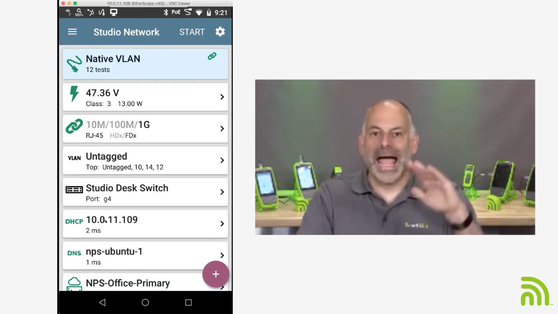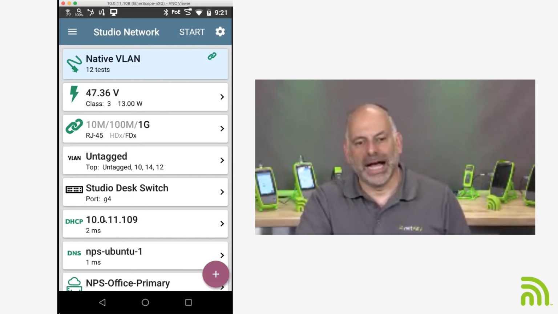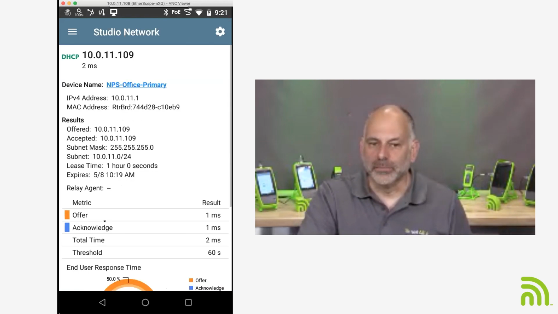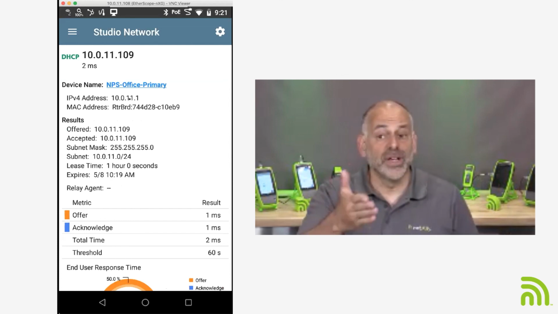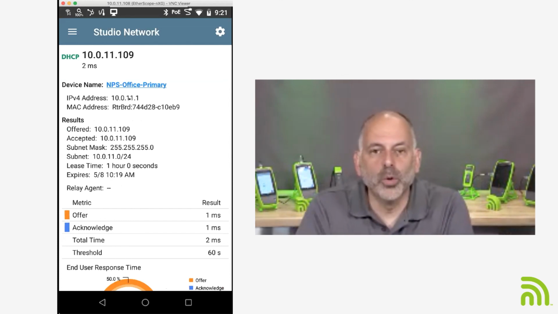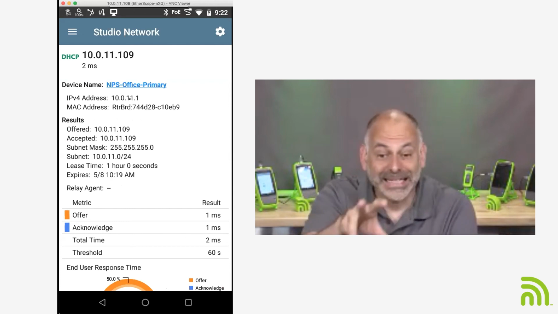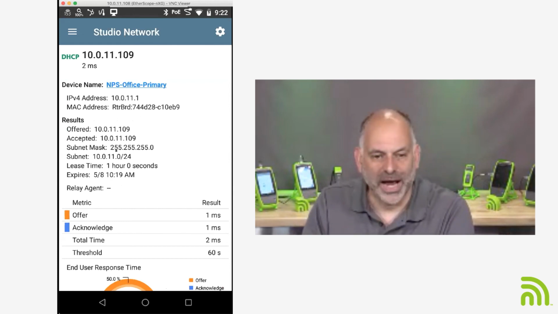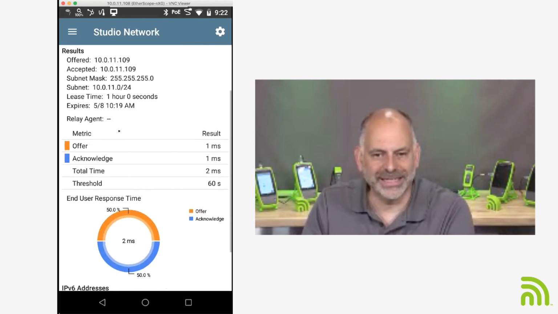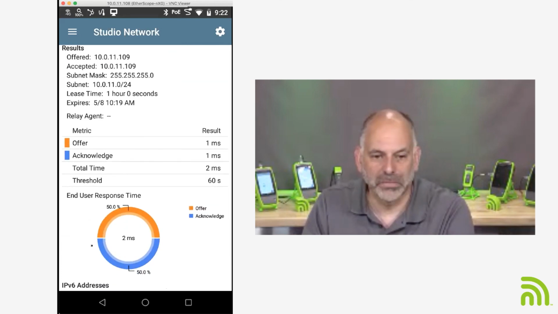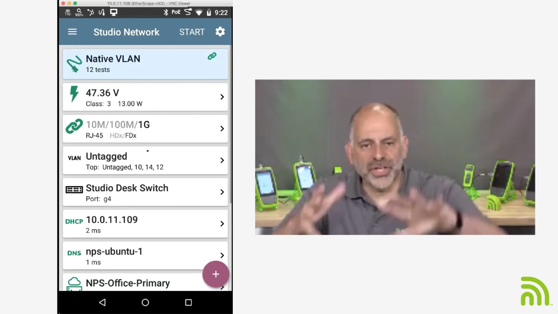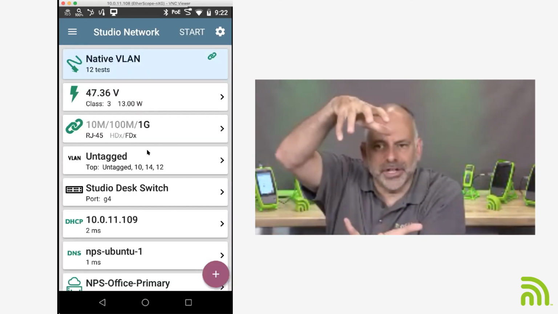So now, as I move my way up, I need to know that at layer 3, I got an address. So now we can come in here. It tells me I was offered 11.109. I accepted it. Here's the subnet. I can see who the DHCP server is. So if somebody has a rogue DHCP server out there, I could see that sort of thing going on. Graphs that out. I can see how long did it take me to get that address? Okay, perfect. So you can see where we've taken that OSI model, turned it upside down.